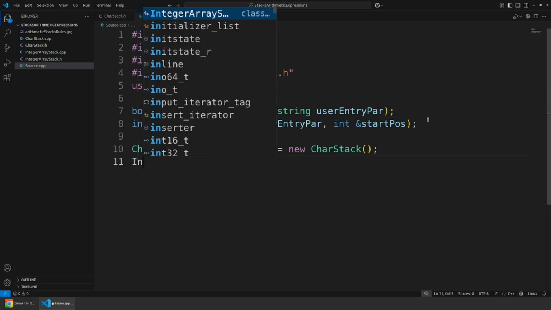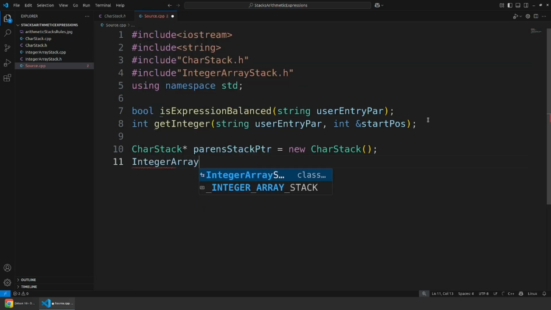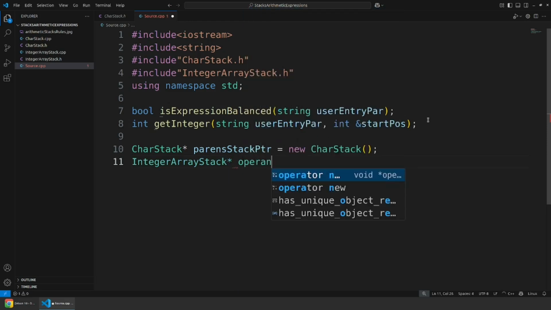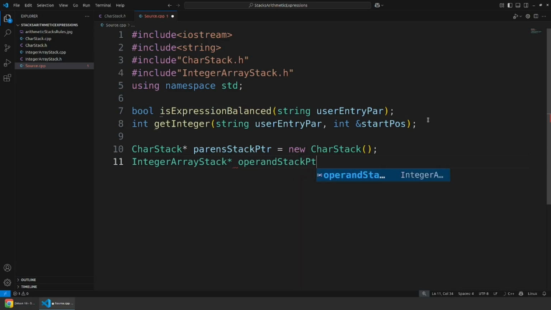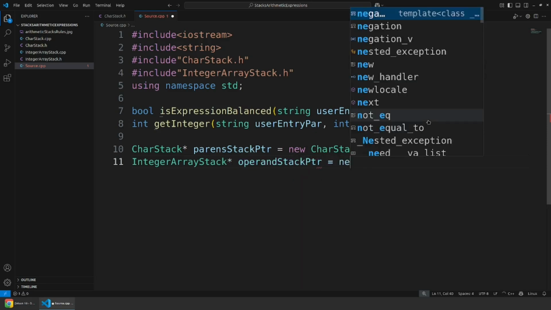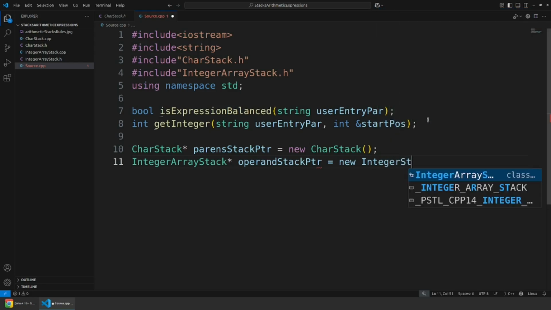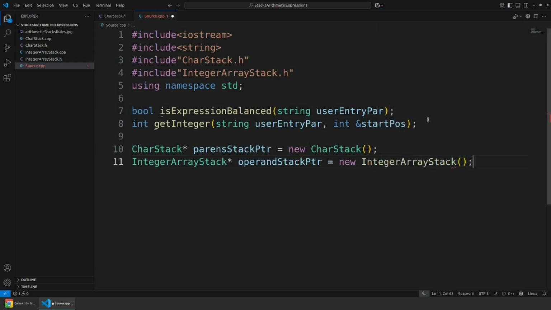We're going to do the same thing with the integer array stack pointer: operator stack pointer equals new integer array stack. And I am using autocomplete very cautiously because sometimes it completes in a way I don't want it to. So we also need another character stack. We need one for our parentheses, and we need one for our operators.